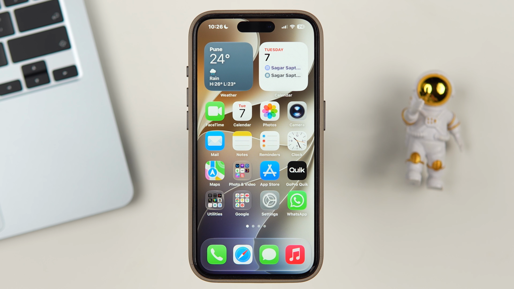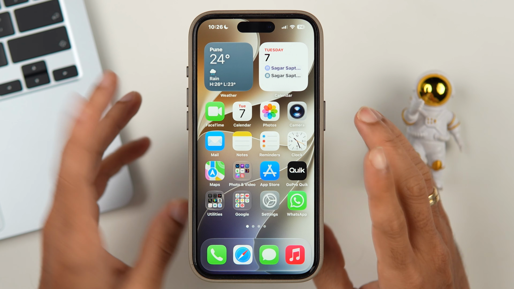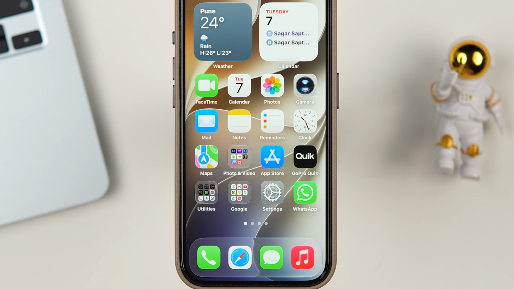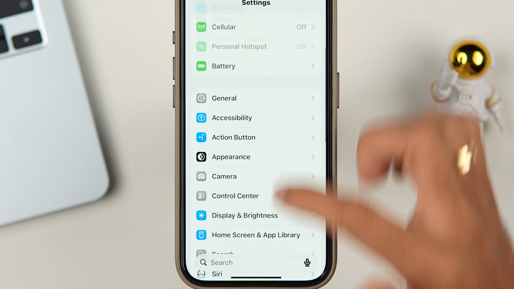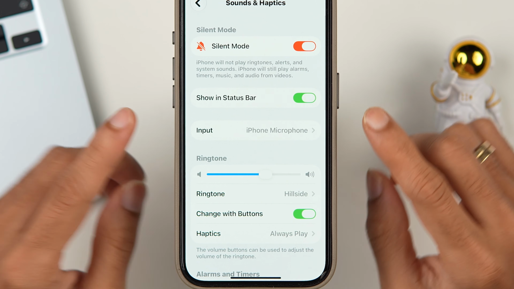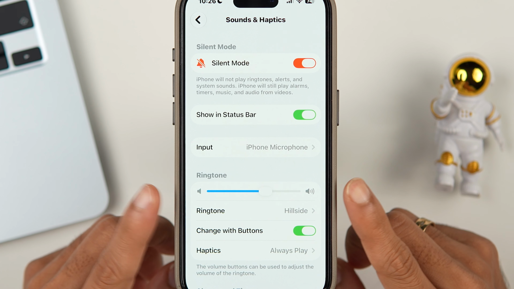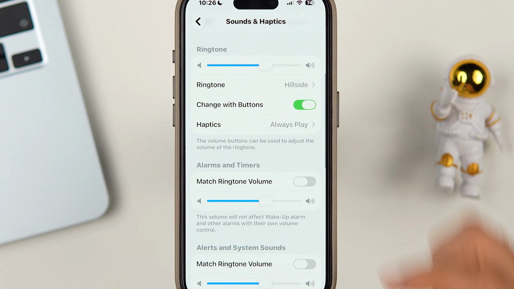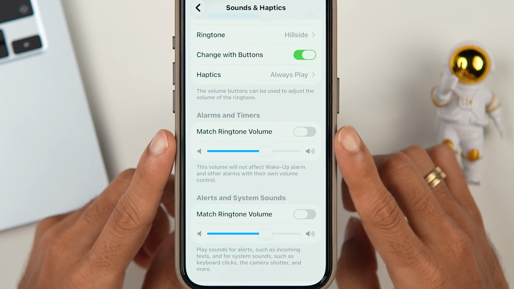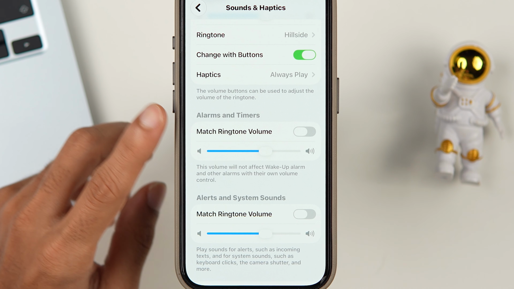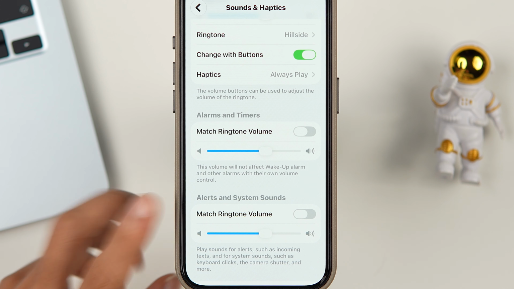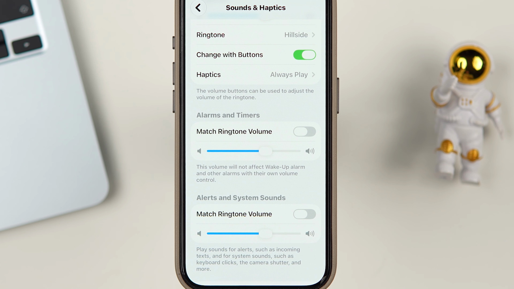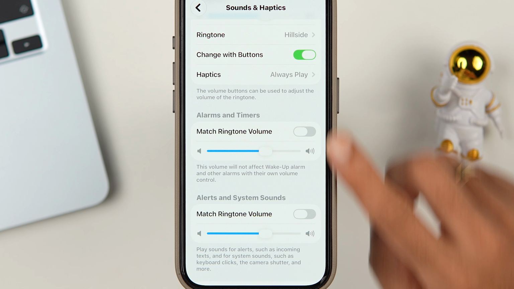Let's start the video. Now talking about the first feature or first setting, that is for sound and haptics. So if you go to settings and then if you go to sound and haptics, you get an option to set volume level for ringtone. But after iOS 27, if you go down, you can see there is a new volume level or volume slider option for alarms and timers and alert and system sounds. Now these settings were not present earlier. So after iOS 27, Apple has given these options.